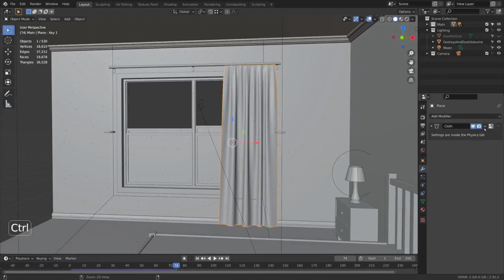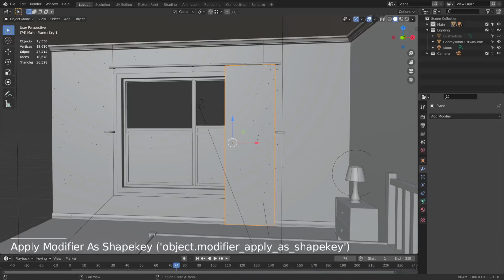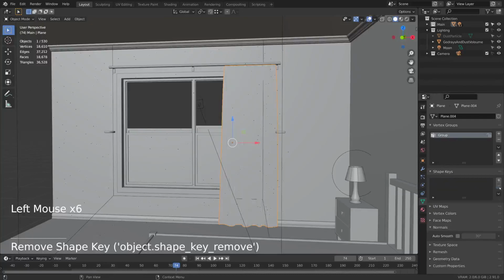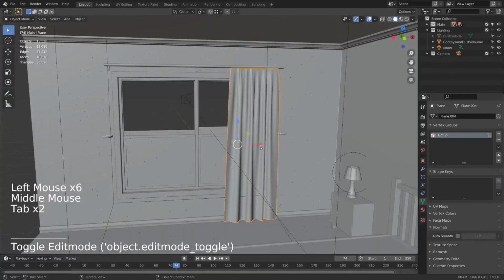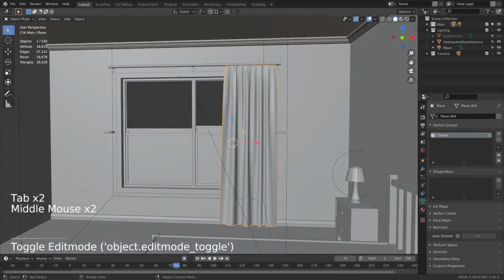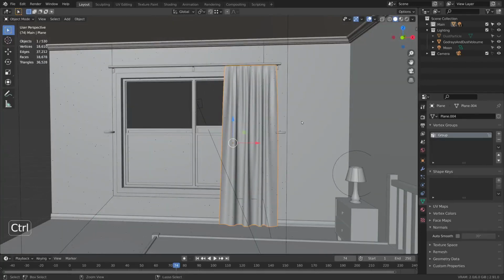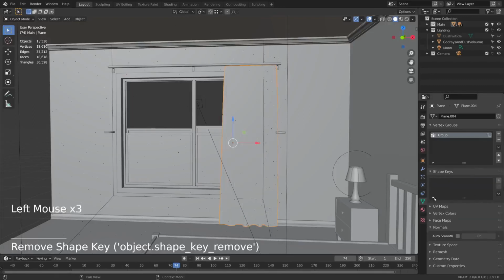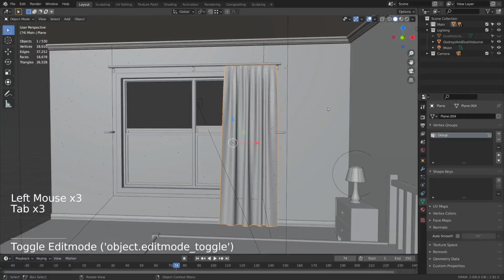And you can then apply the modifier, except you can't apply it when you have a shape key. So you have a few options here. One is you can apply as shape key and then just get rid of these. And then tab into edit mode and then fix the normals, which seems to be a glitch right now. Make sure that you do the basis first, going from top to bottom. Otherwise, you'll end up with the basis one.